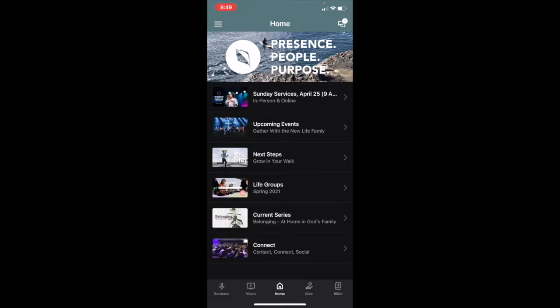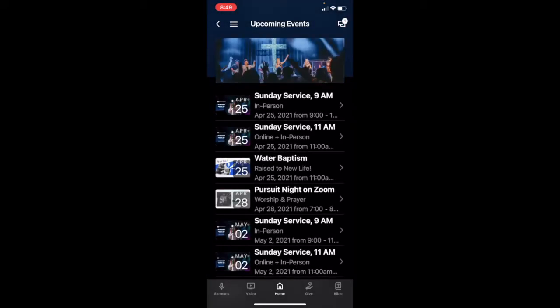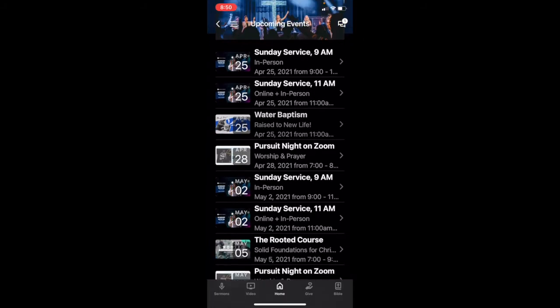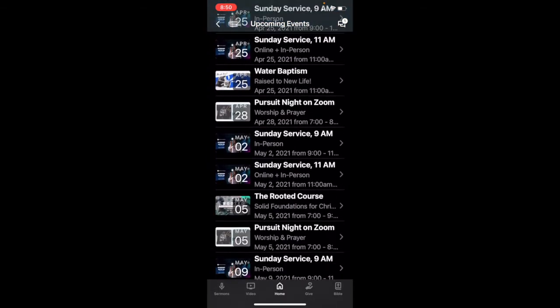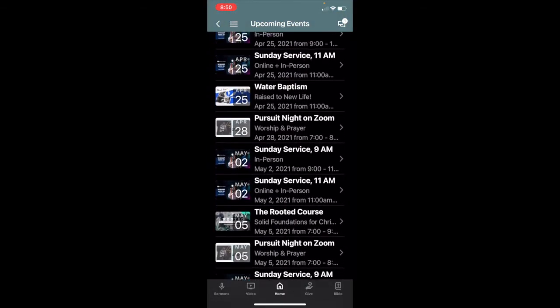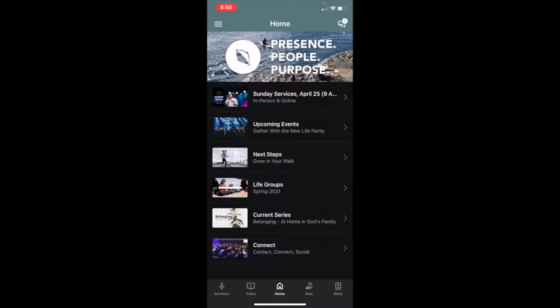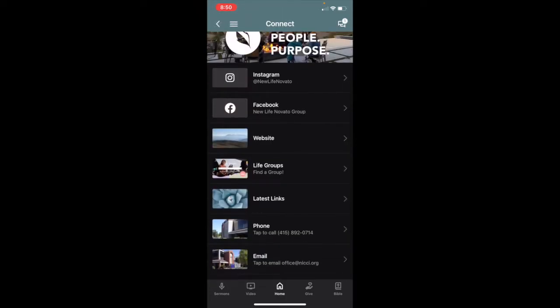And then the next tab over is Home, and you can see a lot of things here. The first thing on the top is our Sunday service registration, and just for everything coming up for the next Sunday. You've got upcoming events with all of the various things coming up within the week, classes, etc. The Rooted course there, and then just other opportunities, next steps, and current series, life groups, different ways to connect with the church. It's pretty easy.